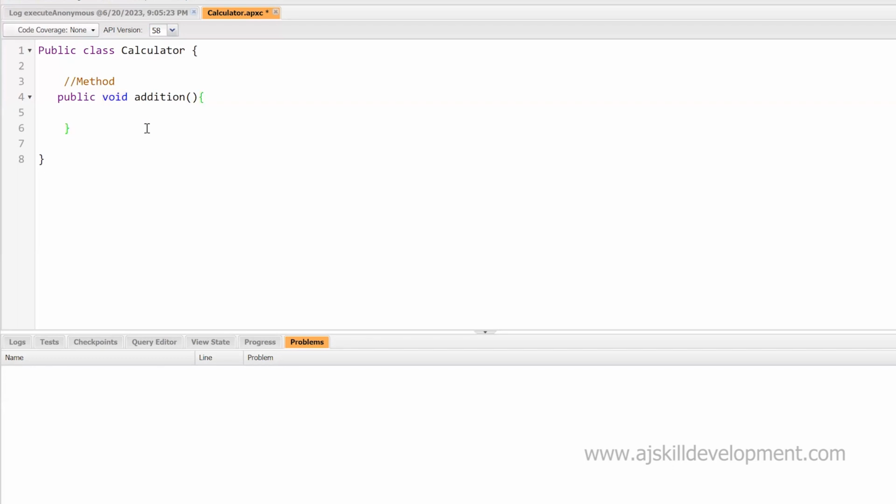Let's take an example. You're going to an ATM. You are entering your PIN. Suppose your PIN is 1234, a four digit PIN, but instead of 1234, you give 1235. What will it throw? What will it say?